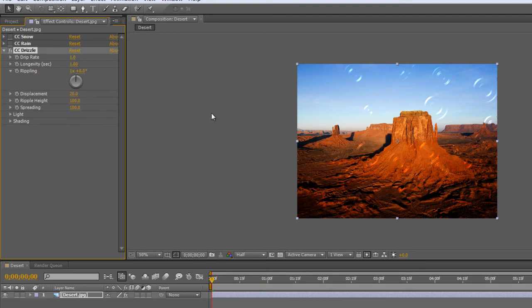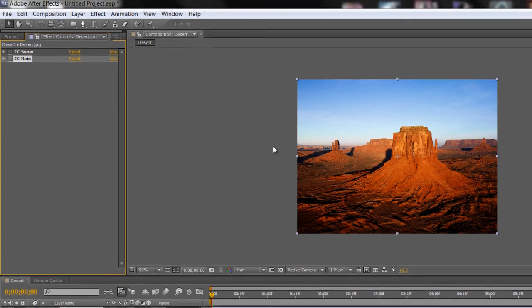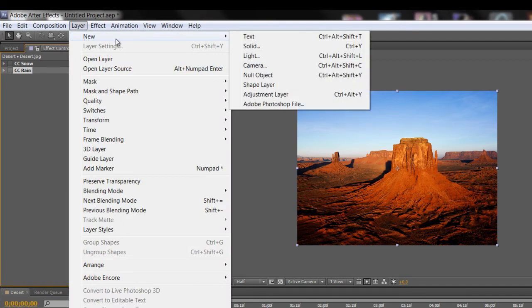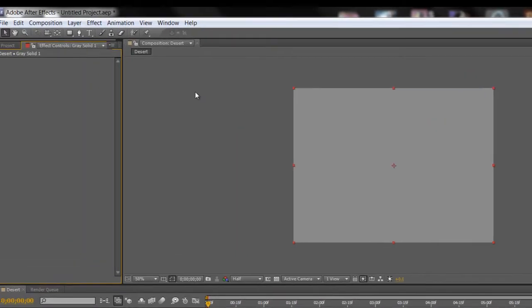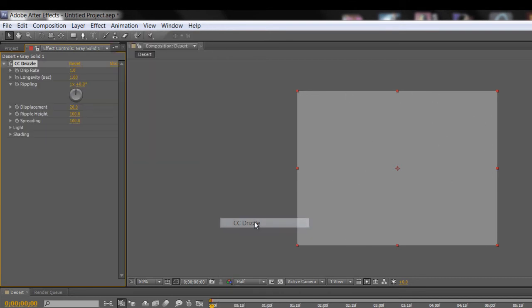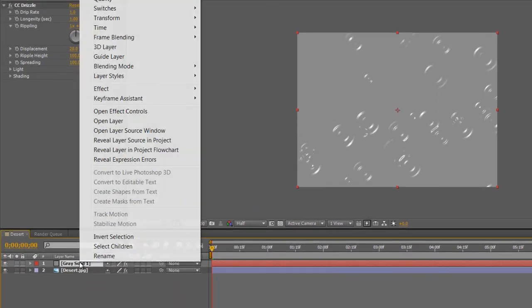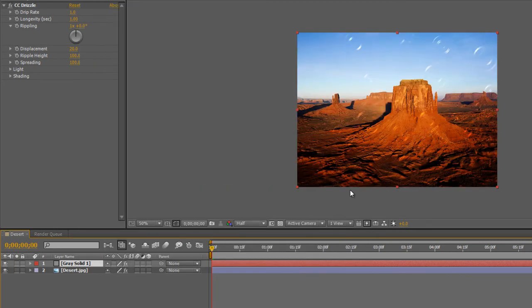So I'm going to undo this by hitting Ctrl Z. Now I just want you to imagine that we had water here, and I was going to actually make it look like drizzles on the water. So I'm going to go to Layer, New, Solid, and I'm going to make sure that my layer is the comp size, and I'm going to choose a greyish colour. And I'm going to do that because I want to set an overlay in a minute. So, OK. I'm then going to add my effect, so Effect, Simulation, Drizzle, and I'm going to right click on the layer, go to Blend Mode, and select Overlay.